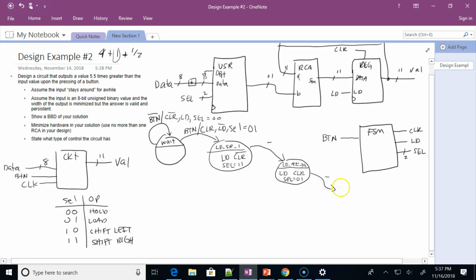load a new value into the shift register, and I'm going to turn the select to shifting left, right? Because I need to multiply by 2. I'm going to make sure I don't load this thing, and I'm going to turn the clear off. Okay, so after I exit this state, I'll just call it X2.